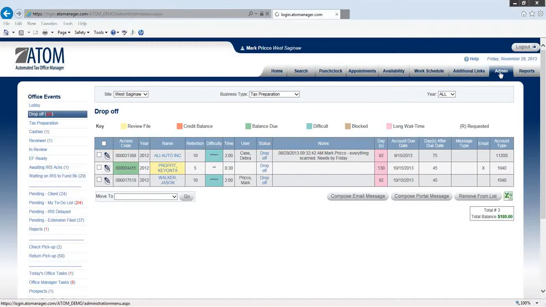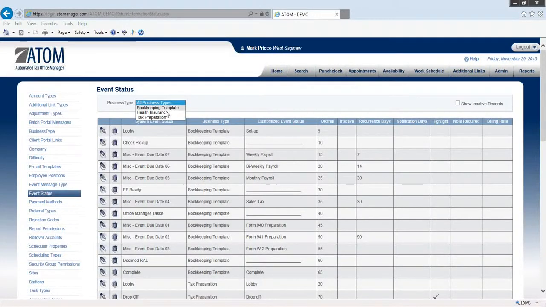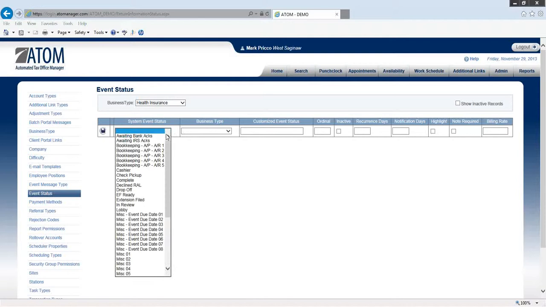So when I go back to admin, I go back to event status, health insurance, and right there is drop off. So if I like the column headings that display for the system event drop off, then I would select that. And then I would type in what I actually really want to call it on the health insurance side. But I just want to kind of explain how that works.